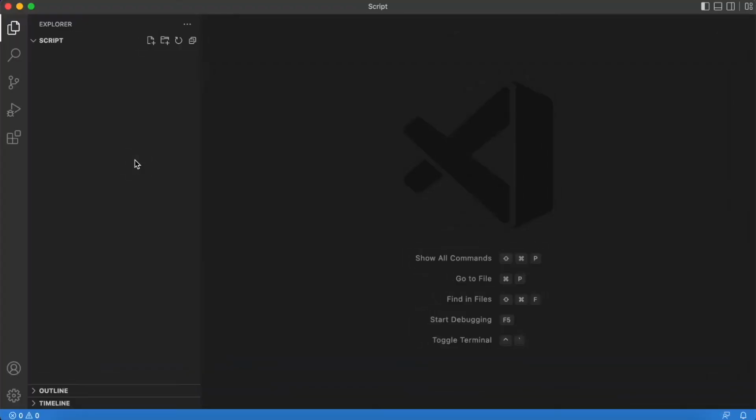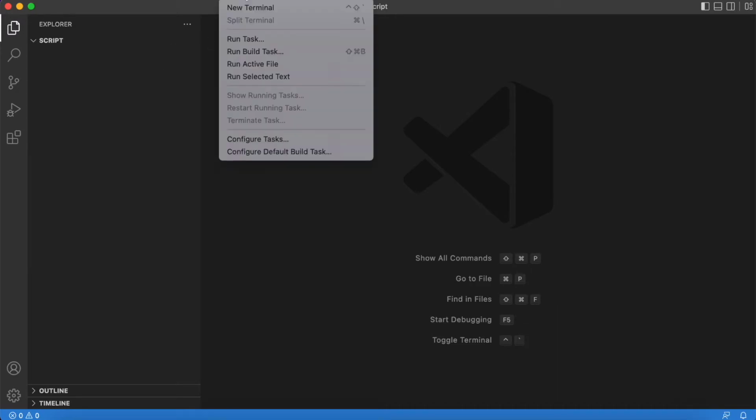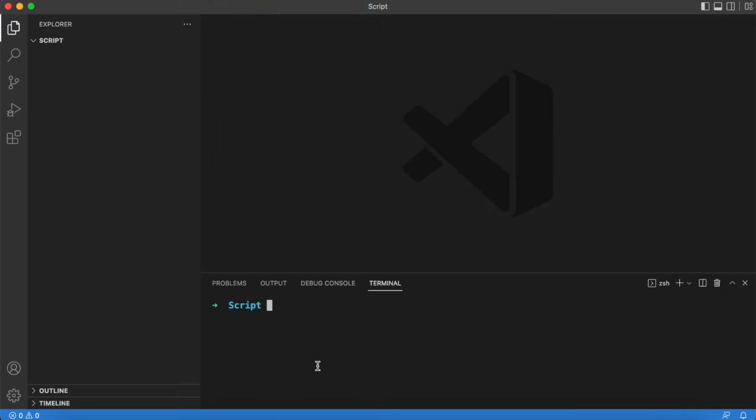So you might have seen that people are using the touch command to create a new file, and that's something we will learn as well in this crash course. Okay, so here is an empty folder called script. The first thing we need to do is click on the terminal up here, and then click on new terminal. Right now I'm running on Mac OS.